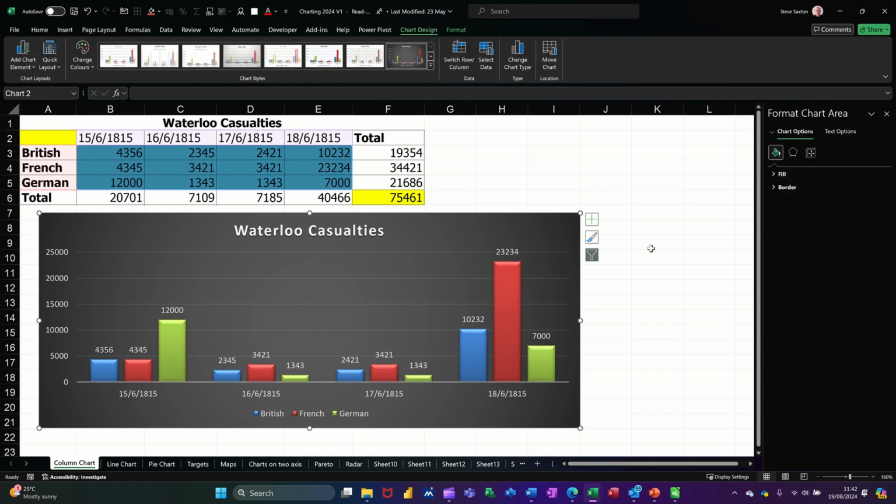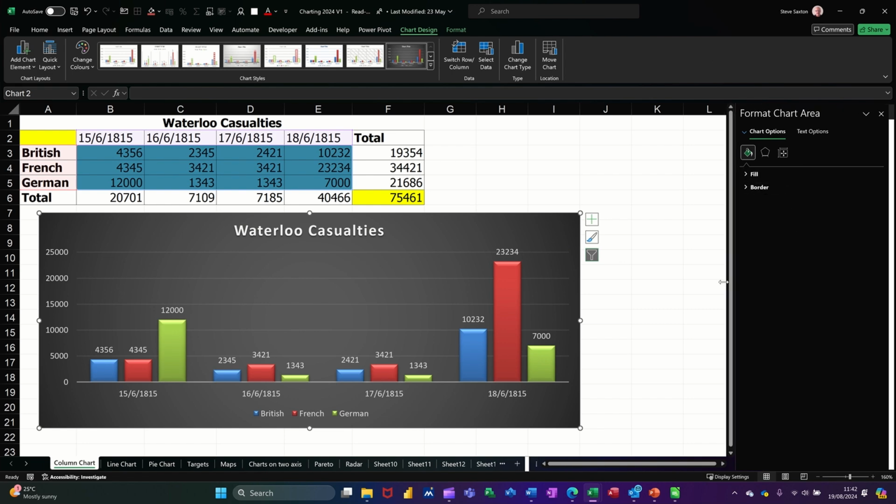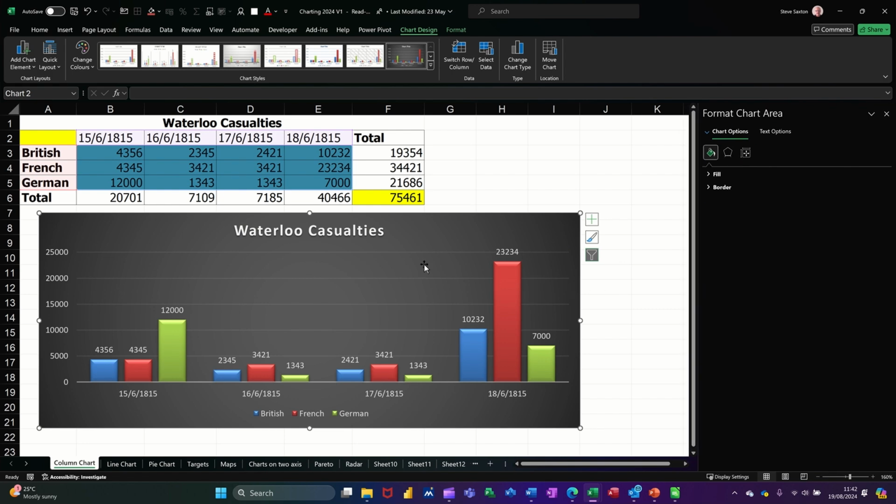When you double click, you'll get this pane popping out from the right hand side, and it says format chart area. If this is already on the screen, I'll just pull that over a little bit. If it's already on the screen, you just need to click around one click, and then this will change over to reflect where you have just clicked.